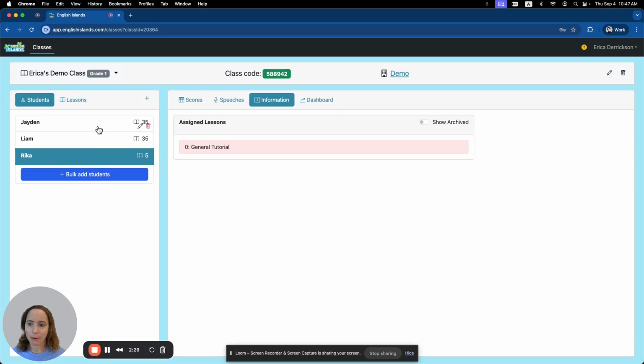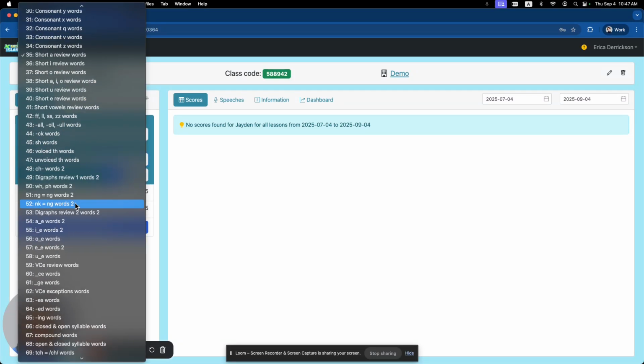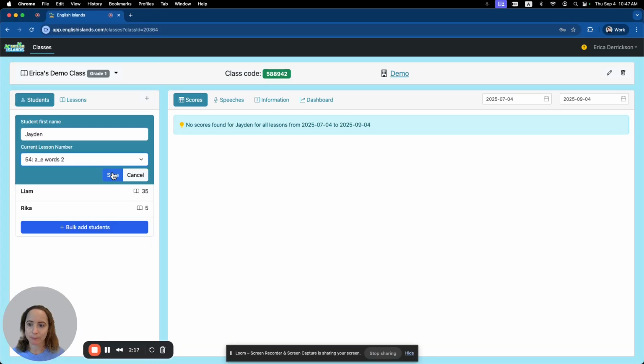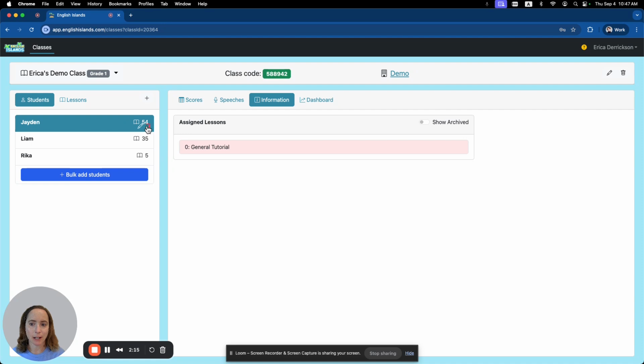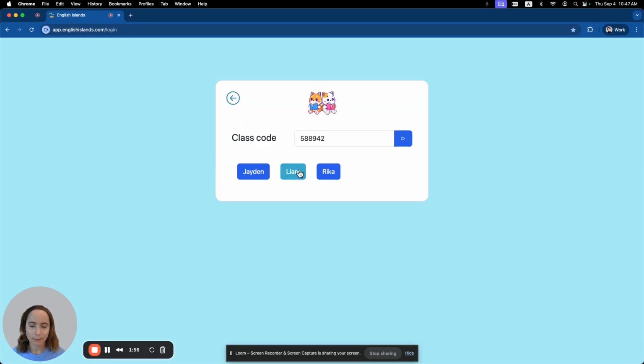And let's say student Jaden here is more advanced, and I'd actually like him to start working on the silent E. So I'm going to move Jaden into the silent E section here. I'm going to hit save, and you'll see that reflected in his student number. So let's take a peek at how this works for the students. To see that, I'm going to copy that class code right there, log out as a teacher, and log back in as that student, and you'll see what happens.